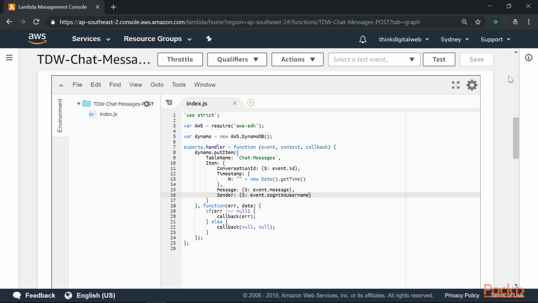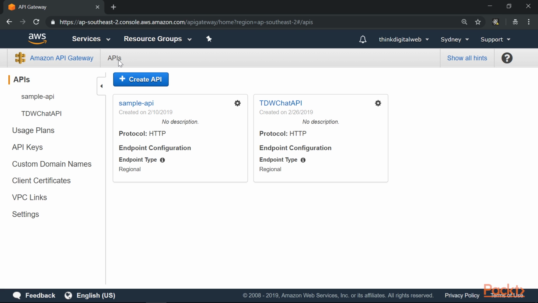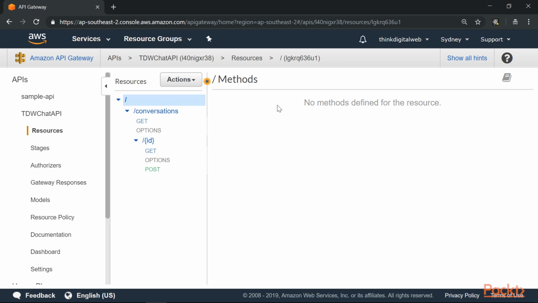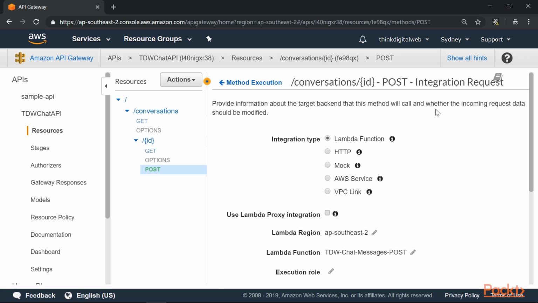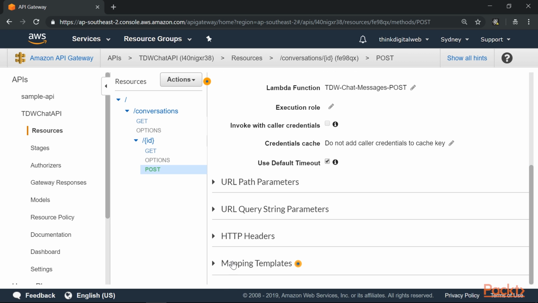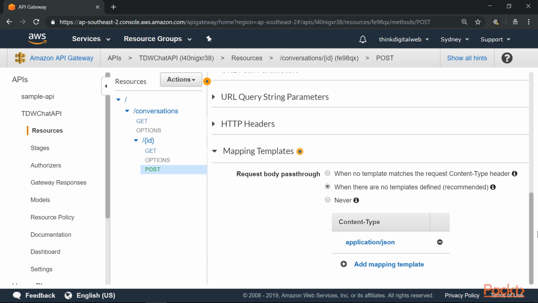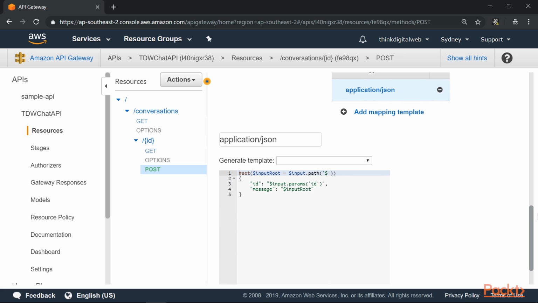So, let's go back to the API Gateway in the console and select our API. Now, let's select the conversation/id/post. Now, we can click on integration request to change the input mapping. Scroll down under body mapping templates and expand it. And we can select the application/JSON mapping that we created earlier.